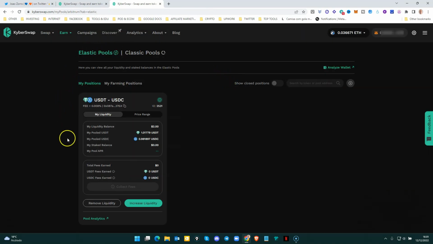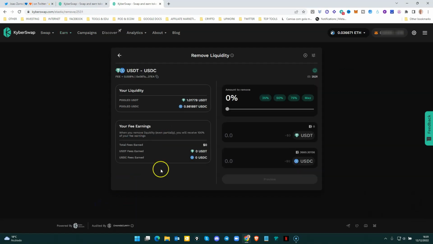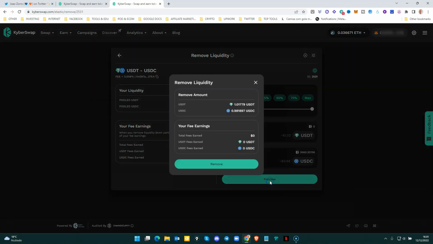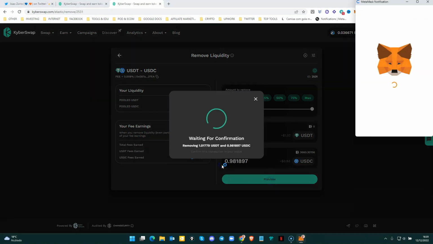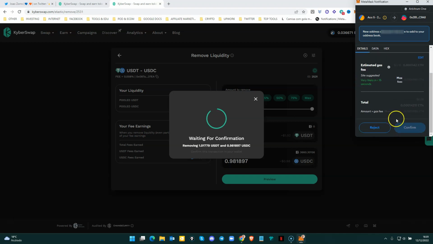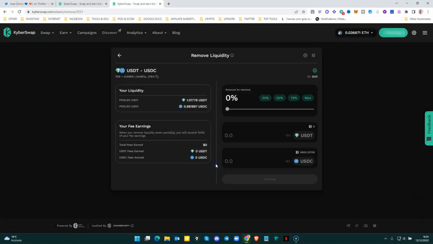And now you see here your position. So now what we are going to do is we are going to remove liquidity. You can do this immediately after. So let's remove 100% of our liquidity. So preview, remove. So here you just need one confirmation and close, and that's it.